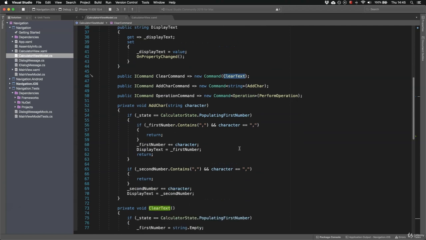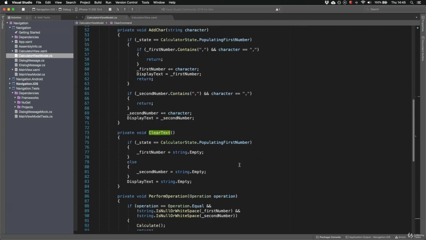So first command is for clear text. So if we are populating first number, then we are going to clear that number. If we are populating the second number, we are going to clear that number when the user clicks the clear button. We are also going to clear the display text. So display text is a property which will display the number we are currently entering or the result of operation.